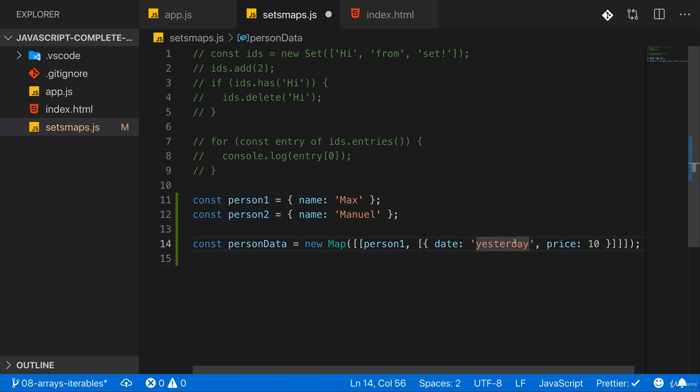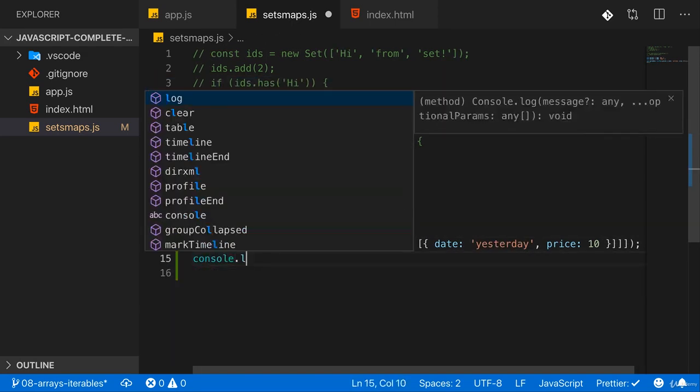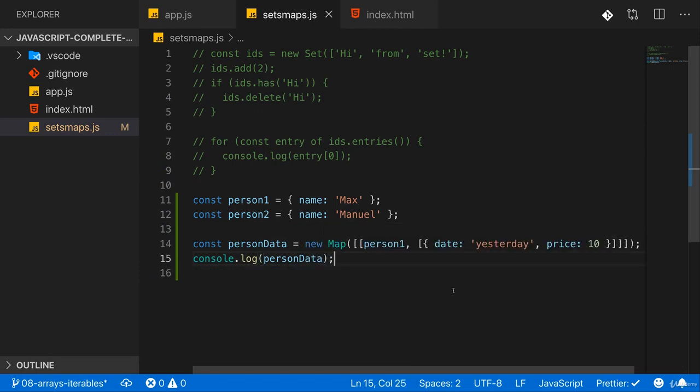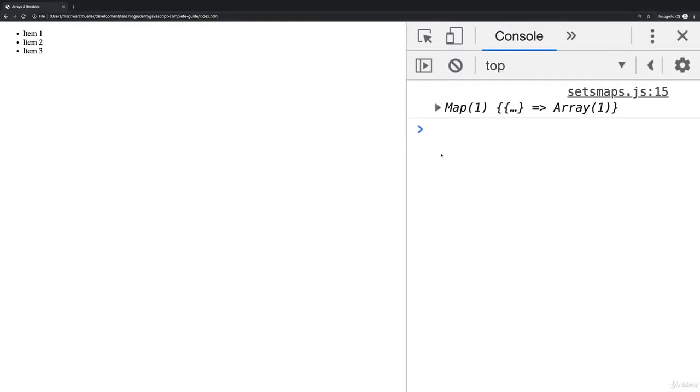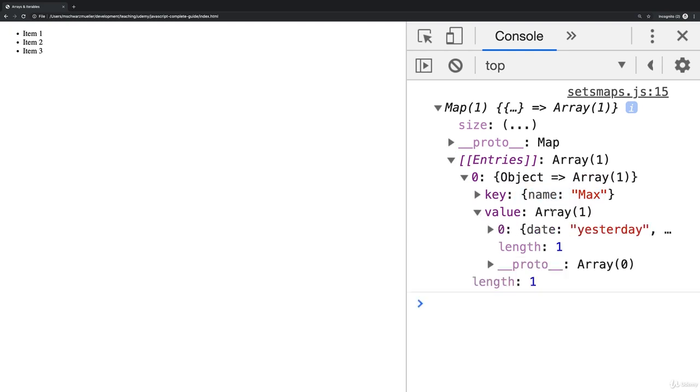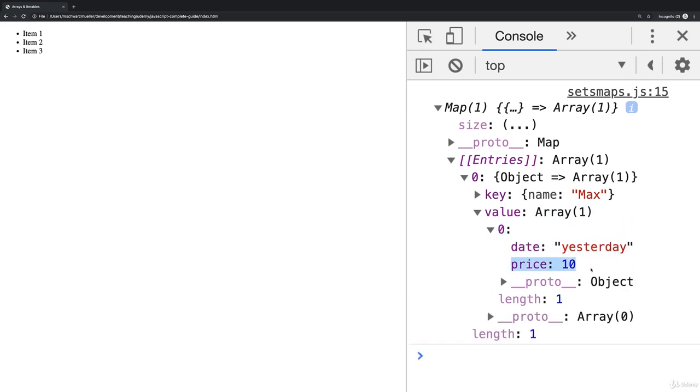Now, if you create it like this, and we then console log person data here to have a look at it, let's see what we get. Let's save that and let's reload. And you see we get a map here, which looks a bit strange, but if we drill down, we in the end find this entry here, where we see we have an object as a key and an array as a value. And if we expand it, we see the key is this object, and the value here is in the end an array with one object, which in turn has a date key and this price. So this is what I created.